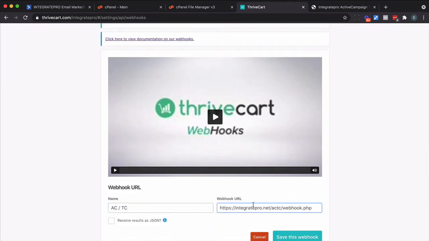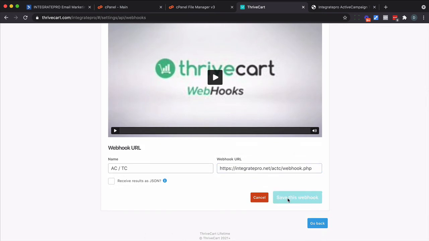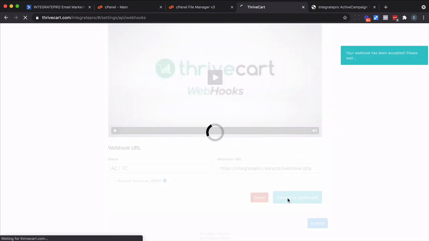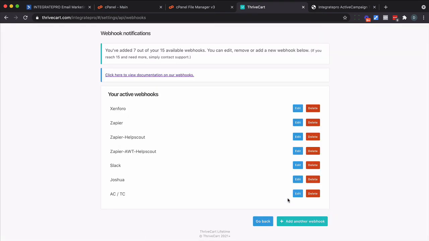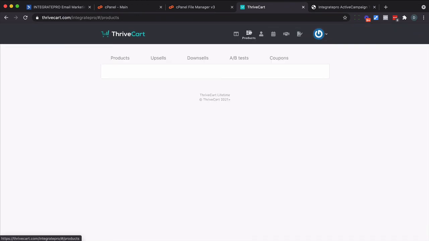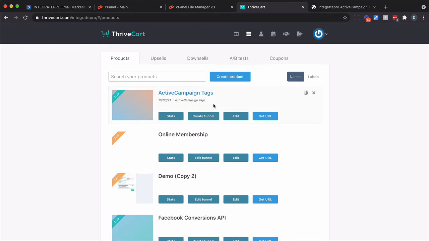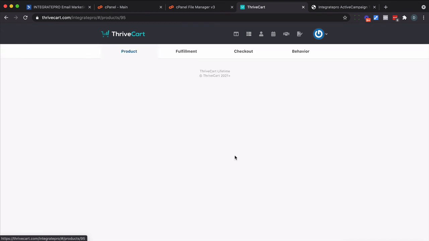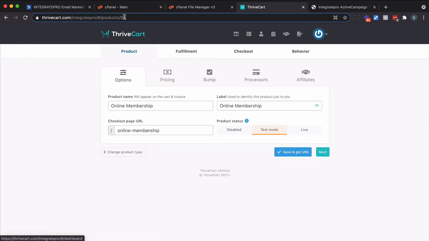We do not want to tick that. Simply click Save this webhook. And that's going to send information over whenever a purchase occurs. So we're going to want to go back to Products. And I'm going to make note of the product ID. So I'm just going to click on Edit for this is the one I want. And there's the ID right there. So 95 is what I want.